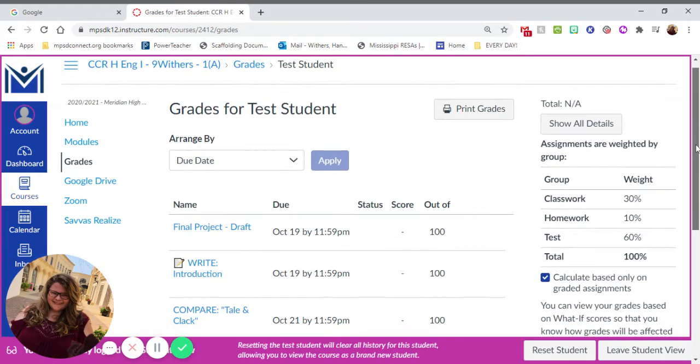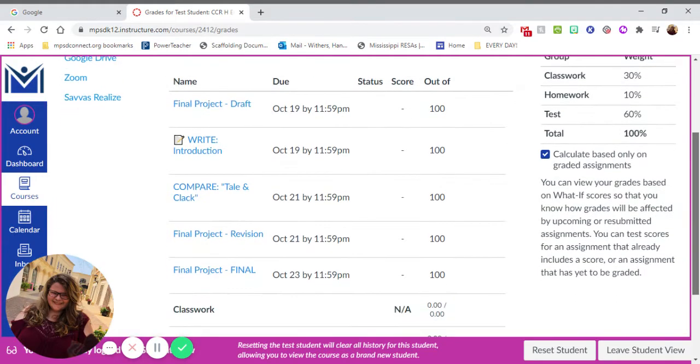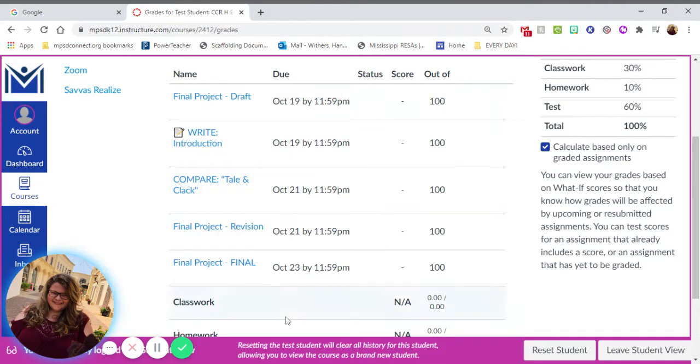All right, so this is for, obviously, a test student. And these are the only assignments that are in Canvas right now. You have a final project. You have a little writing activity we're going to do in class. All this stuff is all that's there right now. So this is going to connect to your PowerSchool. And so what's here will be the same as PowerSchool.